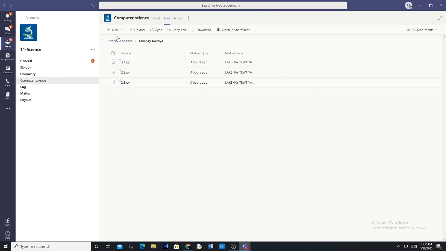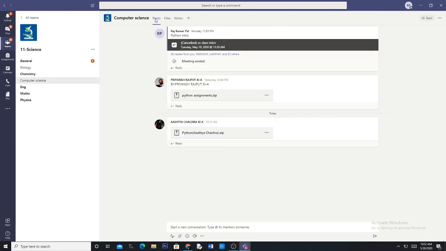If I need to send an assignment, how do I do it? I can do it from here also. Okay, I can straight away go to post, and then I do it from my side. Suppose as a teacher I click here, I open up the Word document or PDF file of my assignment and I post it. So it will be visible here in my computer science channel posts.